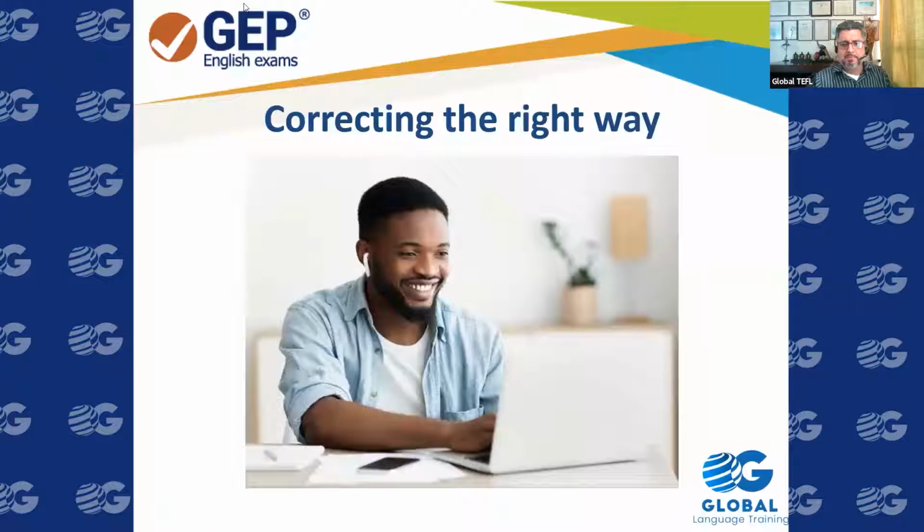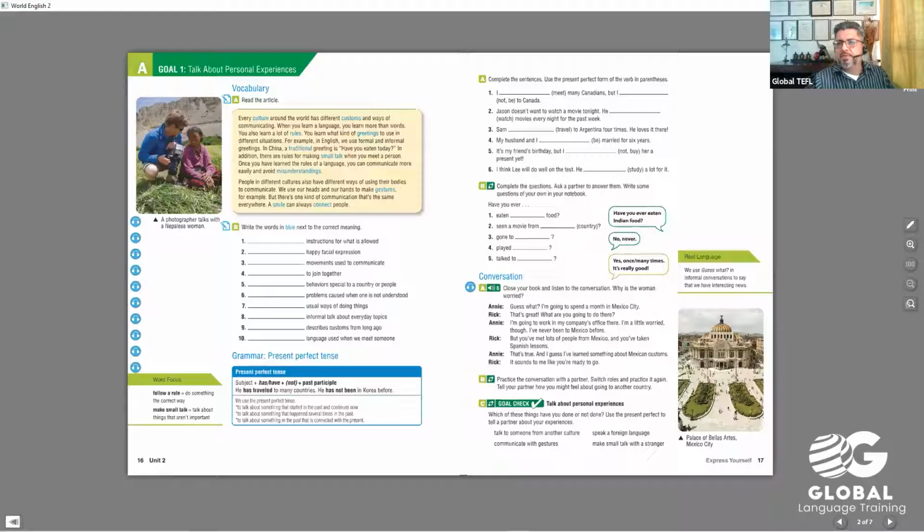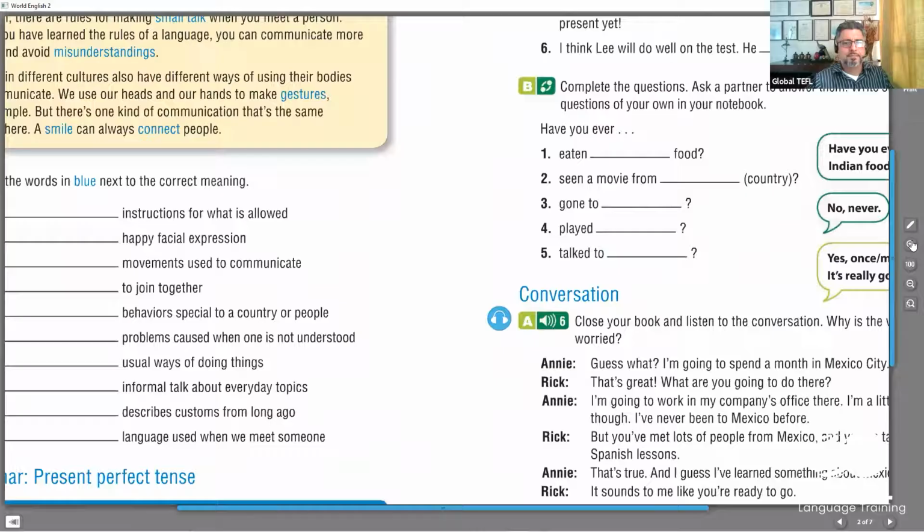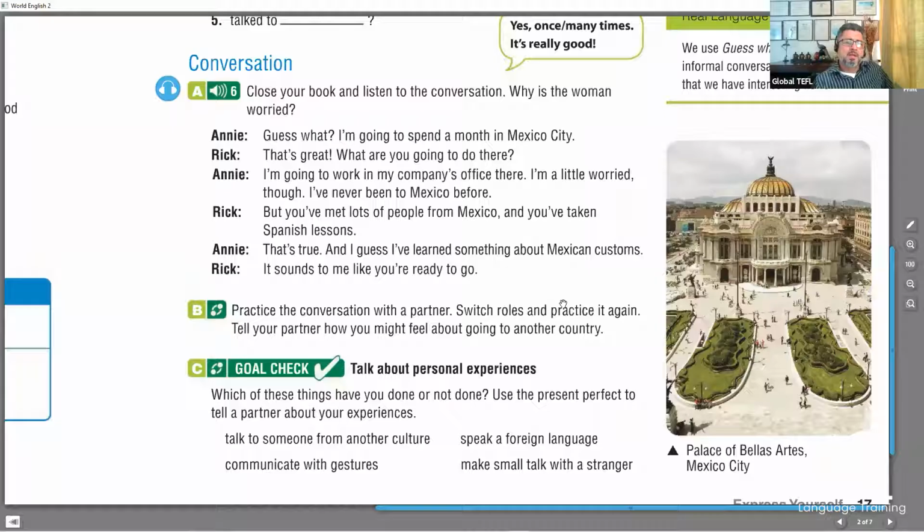Then I have a student A and a student B, say student A is very strong. "Guess what? I'm going to spend a month in Mexico City." "That's great. What are you going to do there?" "I'm going to work in my company," and so on. You get the point.